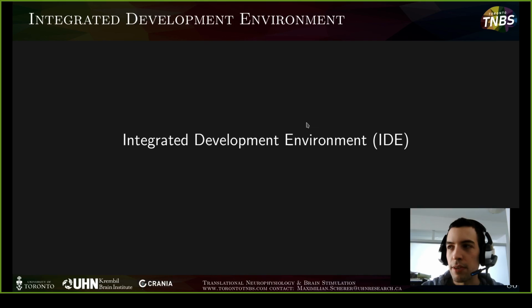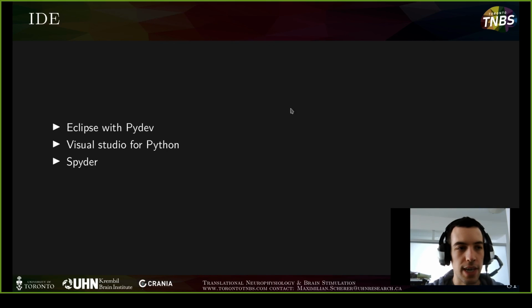Another topic for today about coding with Python is using some kind of integrated development environment, usually called an IDE. What I've been using so far is Eclipse with PyDev. You can also use Visual Studio for Python, which is from Microsoft, and I think it might also be available for Mac, if I'm not mistaken, but I don't think it's there for Linux yet.